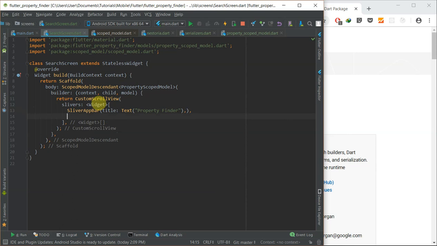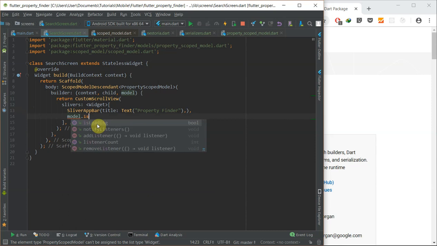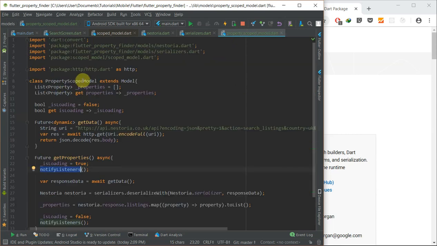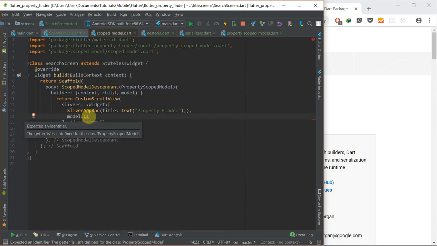The next one is we're going to do a conditional check here right now. So model.isLoading. You see the beauty about scoped model. Now we have access to this variable in a stateless widget. So from our parent model, now we have access to all these variables, isLoading and properties. So from our search screen, we can access it from the model variable.